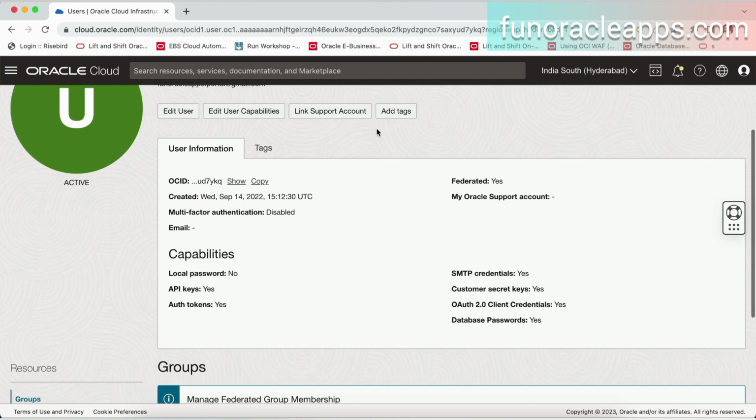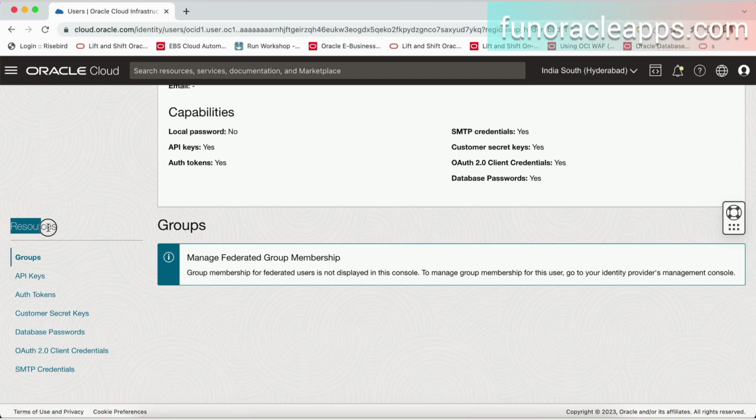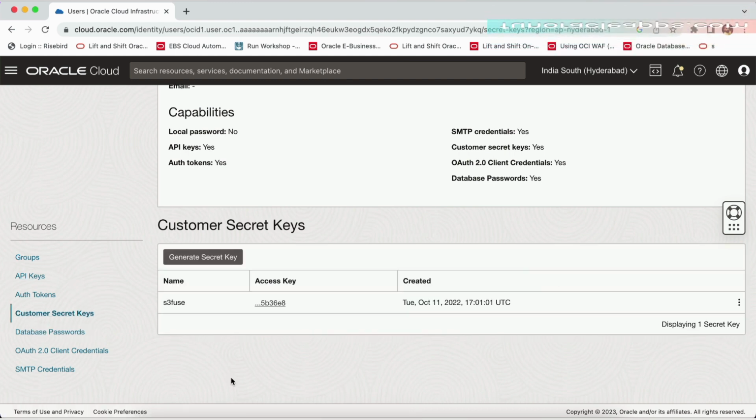I am logged in with my admin account. Once I logged in here, I will go to my left bottom where you will see resources. In the resources, you have a customer secret key. Click on it. If you see, a key is already there, but I will not be able to use this key. Why? Because whenever we create a key, we get an access key along with a secret ID. Now I have the access key that I can see, but the secret ID I'm not sure where I've copied, so I will create a new key here.